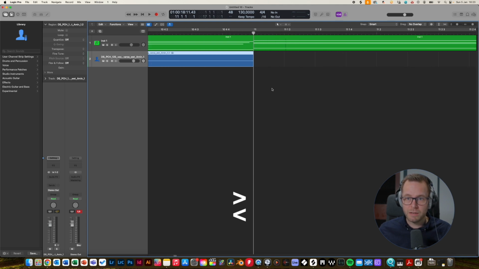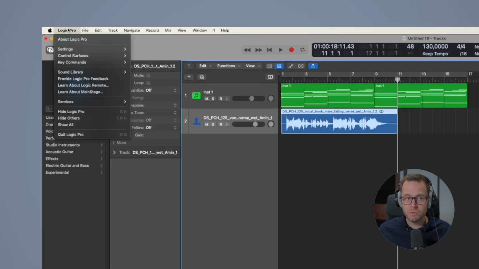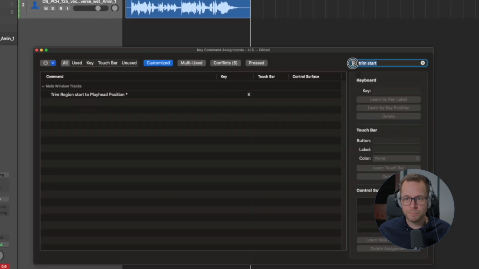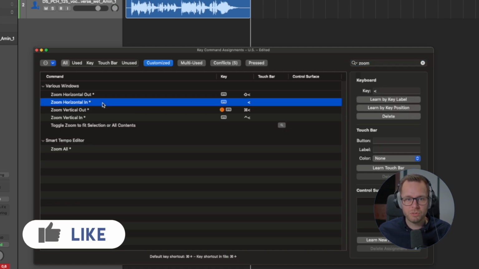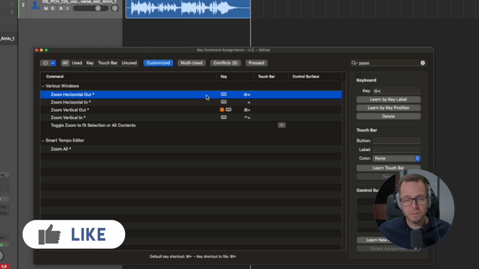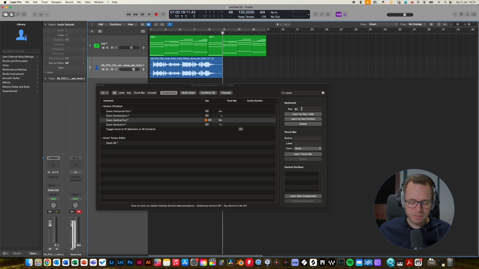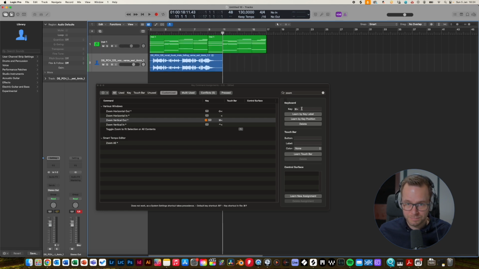So when I press that, I zoom in, and when I press Shift and that arrow, it zooms out. That's pretty sweet. So go to Logic Pro again, Key Commands, Edit Assignment, and then go to Zoom. You see here, I have Zoom Horizontal In, that one, and Shift that one to zoom out. To zoom vertical out is Command and that arrow, and zoom in, Control and that arrow, which is pretty sweet.